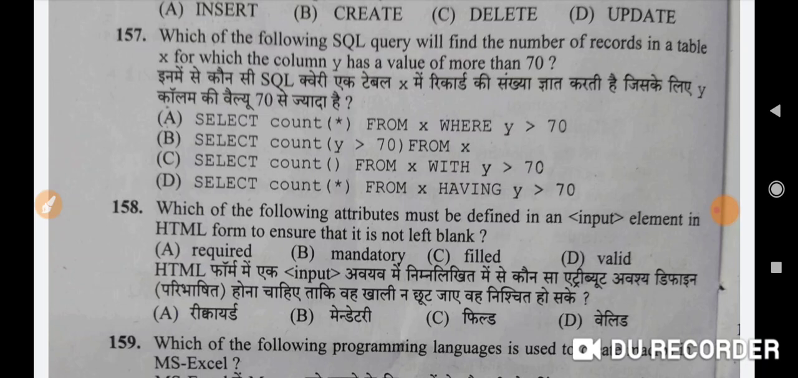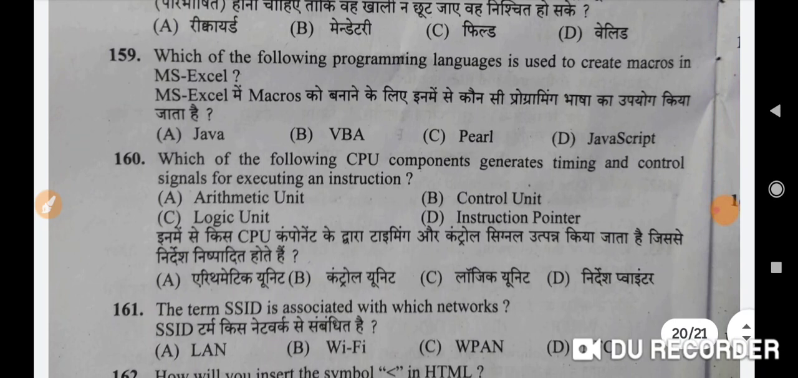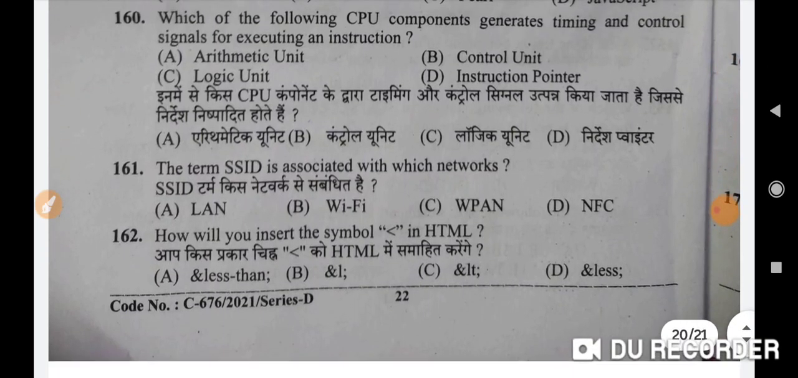Next is, which of the following programming languages is used to create macros in MS Excel. Here VBA will come, this is the answer of question 159. Correct option is VBA. Next is, which of the following CPU components generates timing and control signals for executing an instruction? Control unit is the correct option, option B.